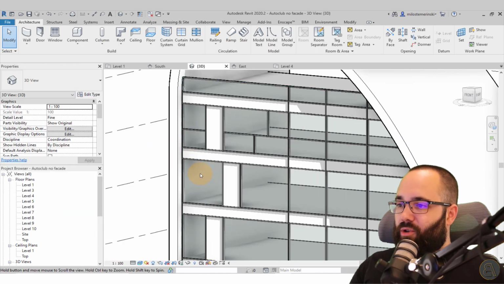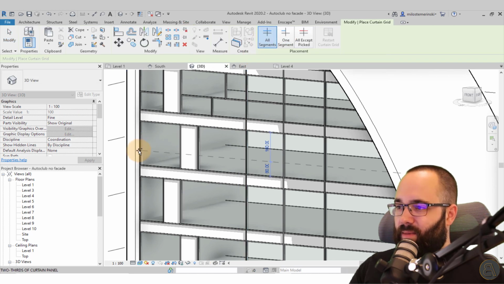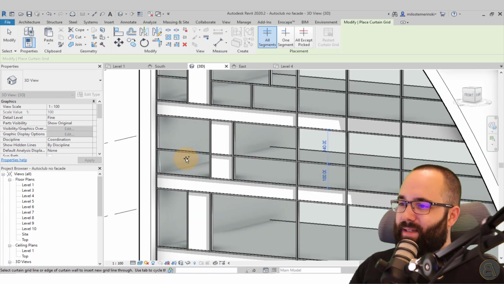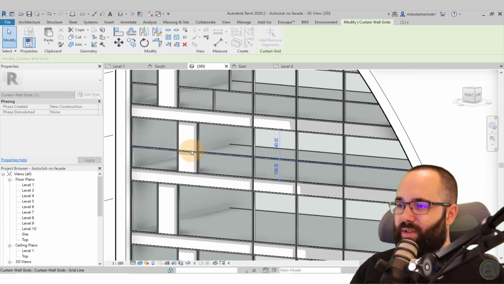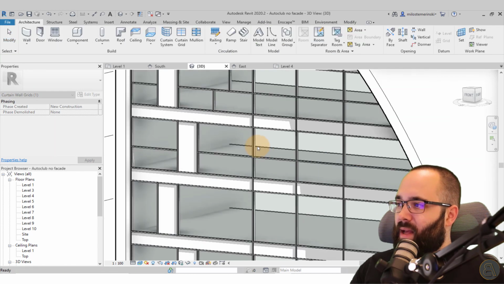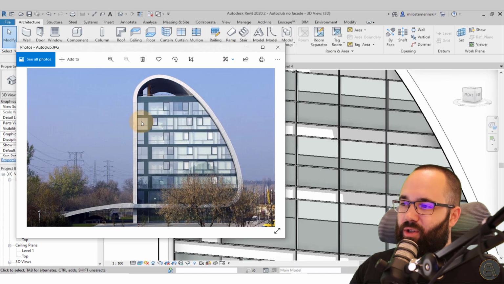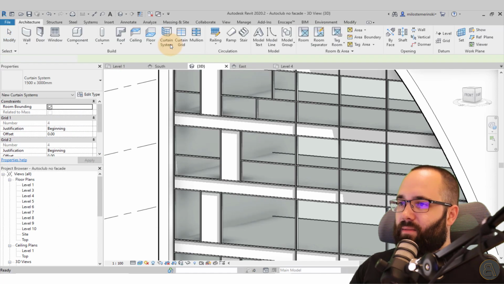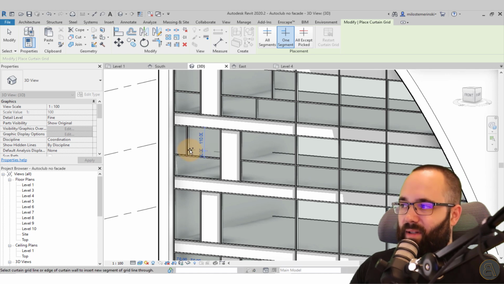Again, we want to add a horizontal grid line here, so just all segment grid line at 100 centimeters offset. Okay, add remove segments. Let's just remove this one here. Now on this side, as you can see from here, we should have one separation vertically, so we can add that. Again, oops, not curtain system, curtain grid, one segment, and then we can add that one small segment like that here.